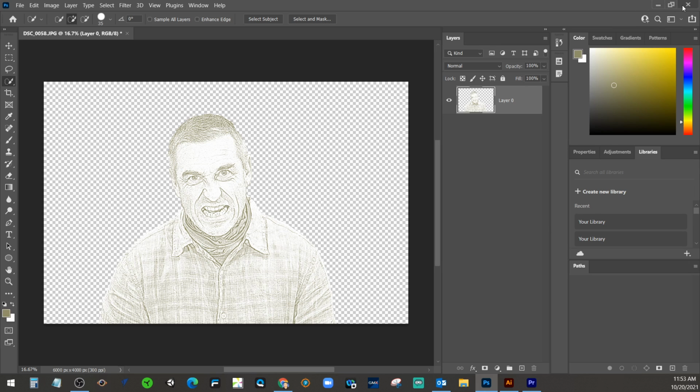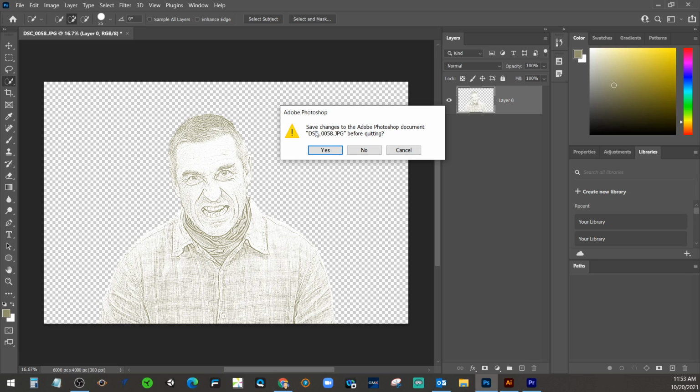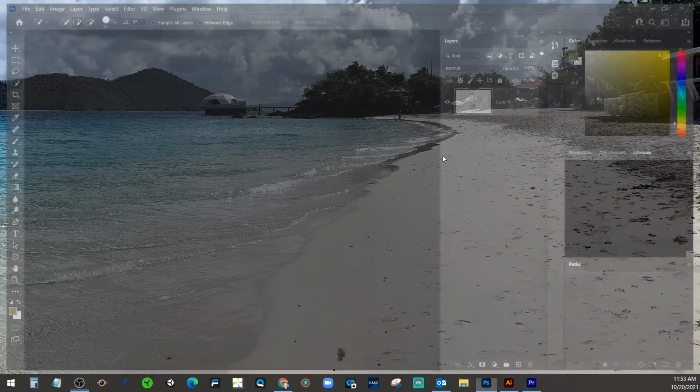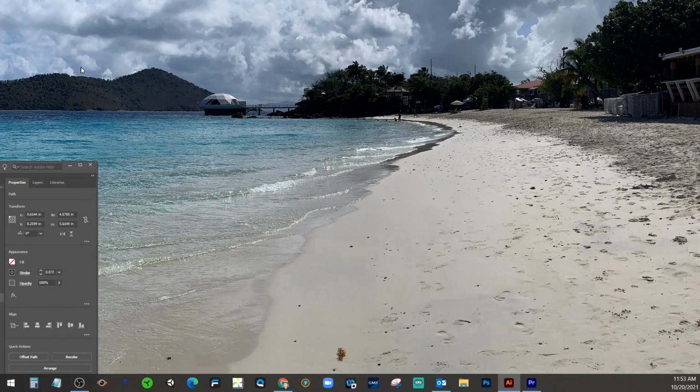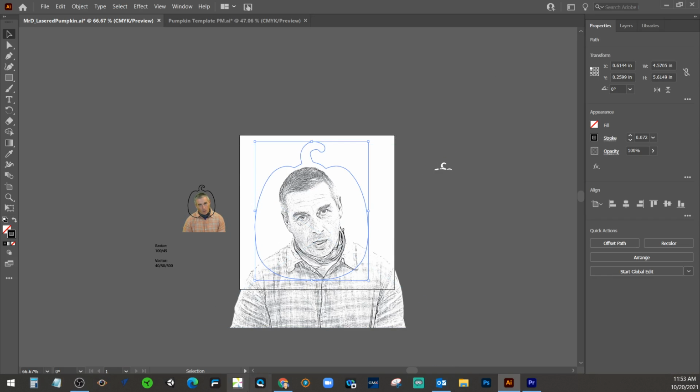All right, so we are done with Photoshop. We can close this. And then we're going to open Illustrator. Your student folder. And we're going to make the document in Illustrator at the size of our cardboard.